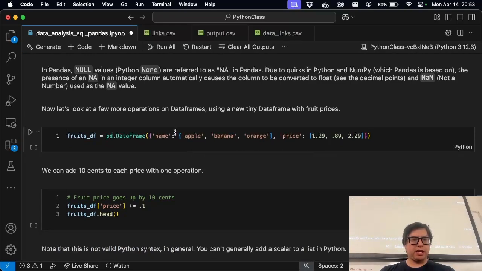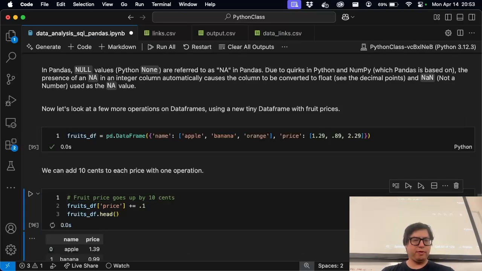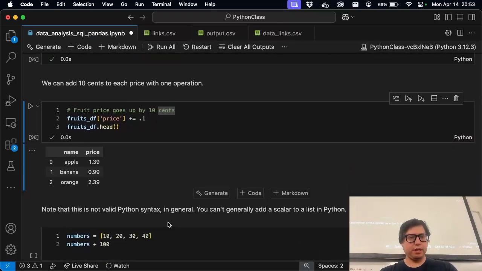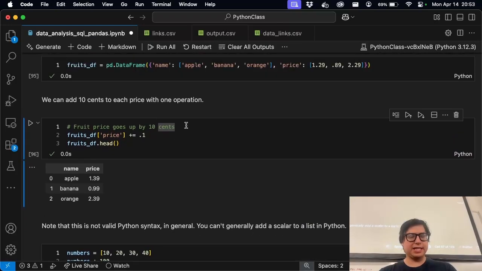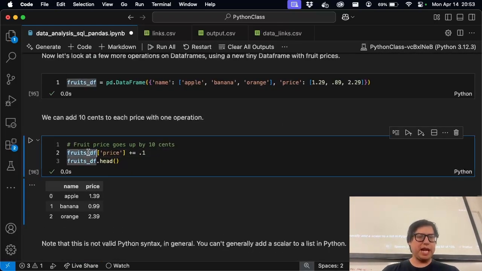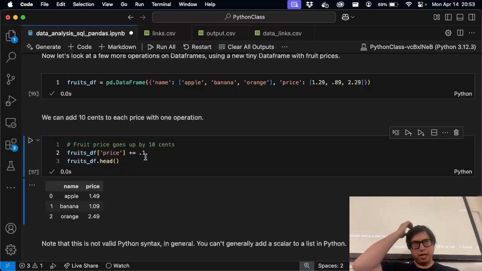And now we're just going to try something with some data that we can look at more clearly before we get back to the Hacker News data. So here we have a data frame with a name column and a price column. And you can add 10 cents to the price directly. So if I do fruits data frame price plus equals 0.1, it adds 10 cents to every price.